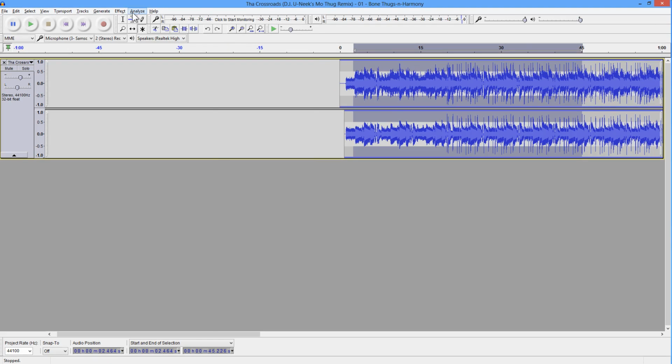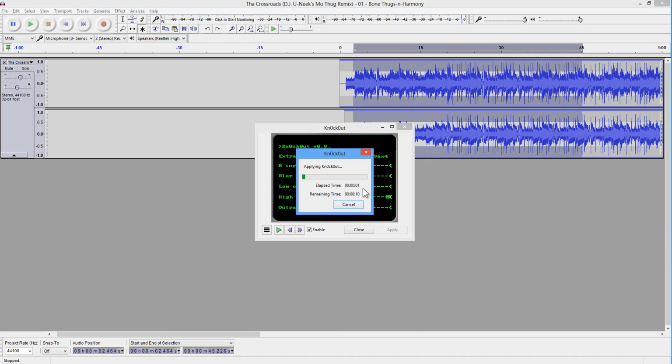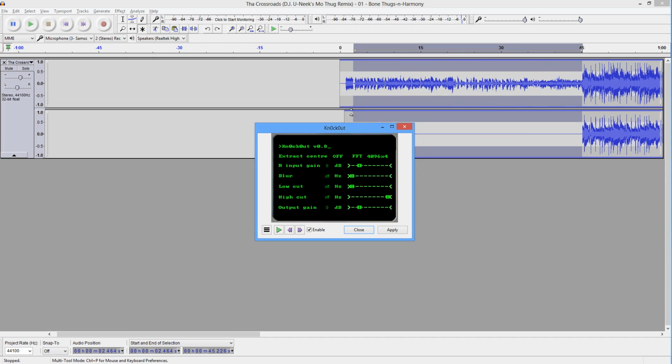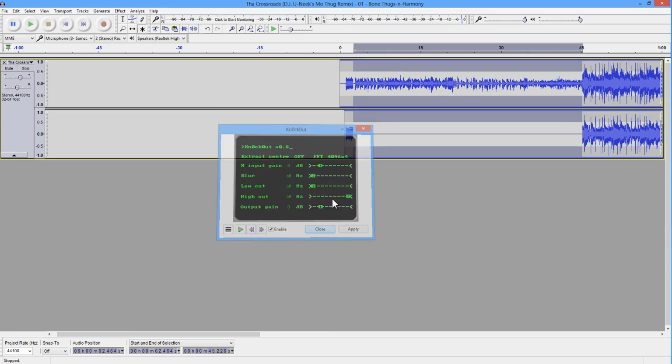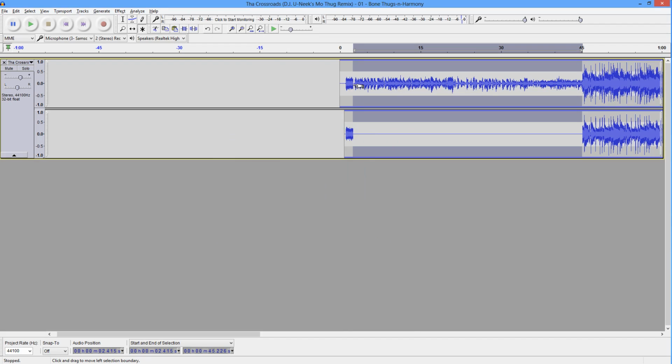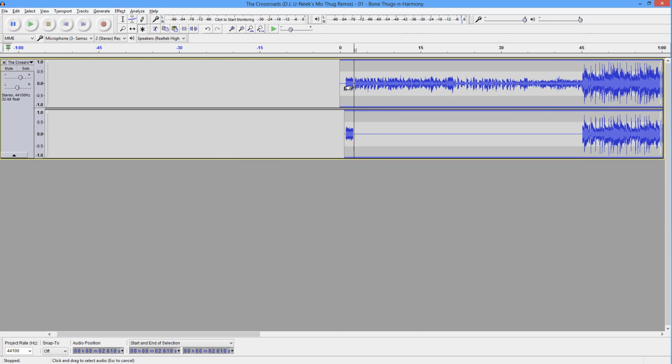And if we now apply Knockout there, what you should find is that it works a lot better than it did before. So I'm going to play it, and you'll notice that the first part has been unaffected. So we could actually just go there and just delete that part, because that's just the instrumental. And then where the vocals start, it should sound good.